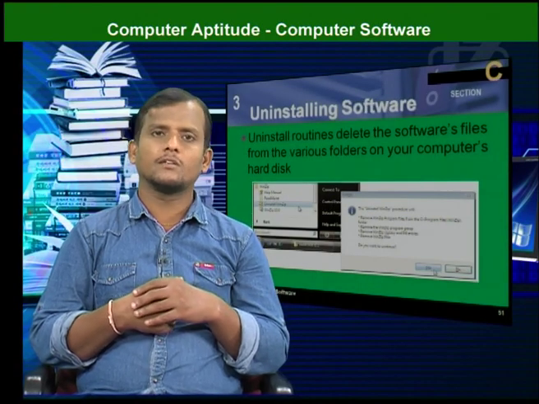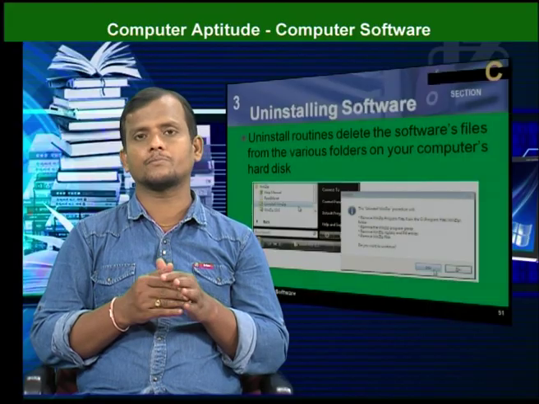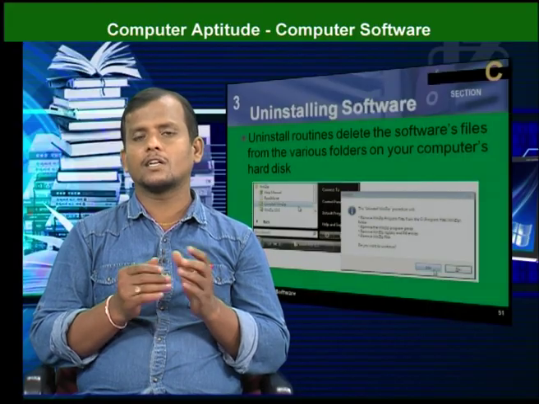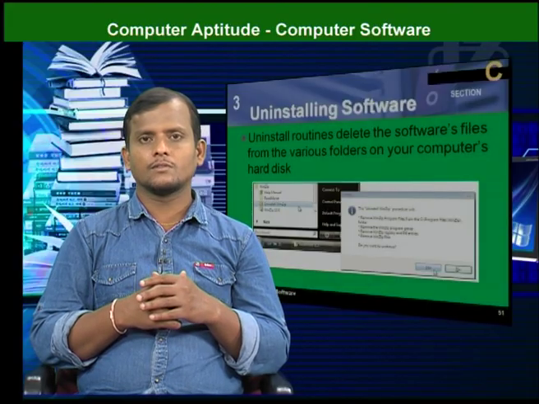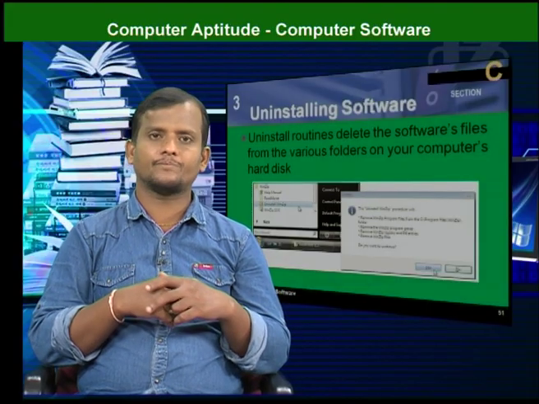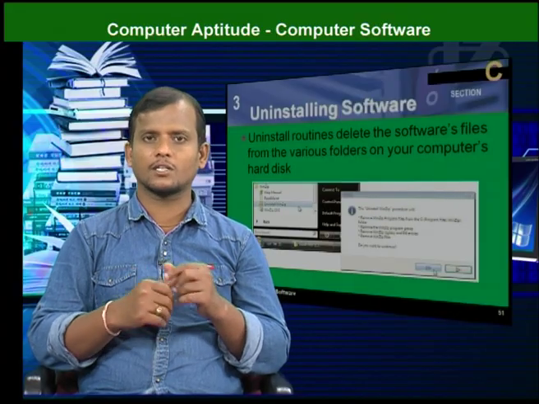You are removing the software from your system. You are deleting the software. You are removing the software actually. Now it no longer exists. So that is uninstalling a software.